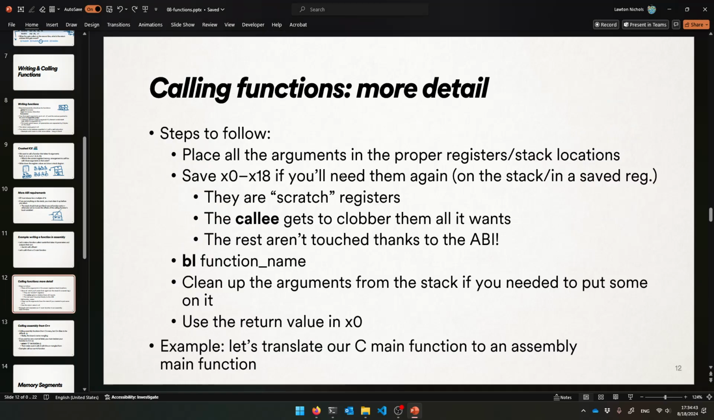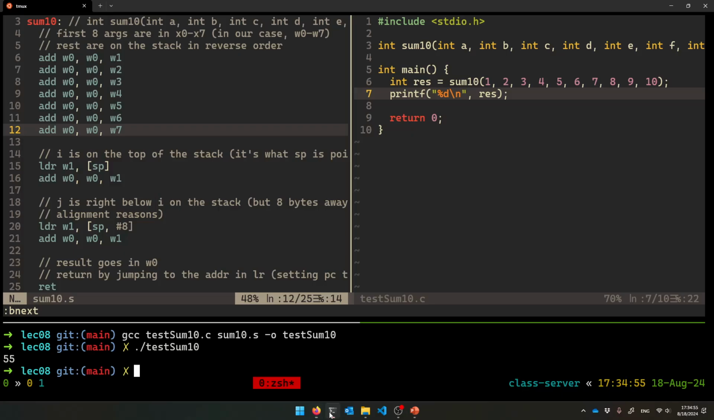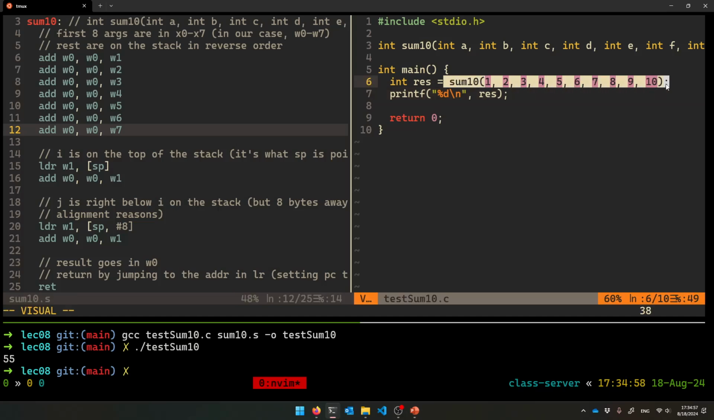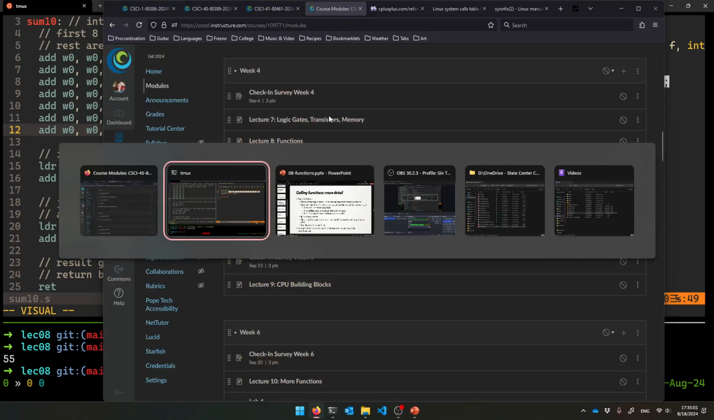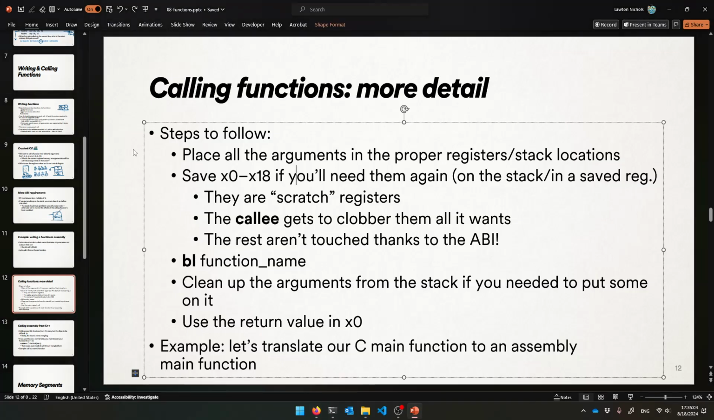All right, so here's a little bit more information about calling functions, because actually it was main that was doing it for us right now. So secretly main was taking care of doing the BL sum10 and setting everything properly. Let's also get some practice with that, and let's remember what we need to do there.